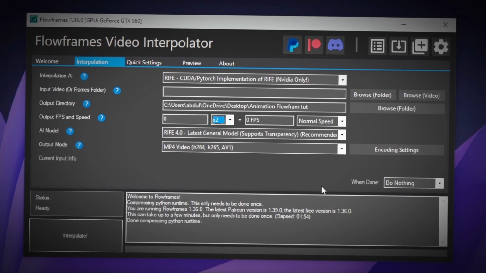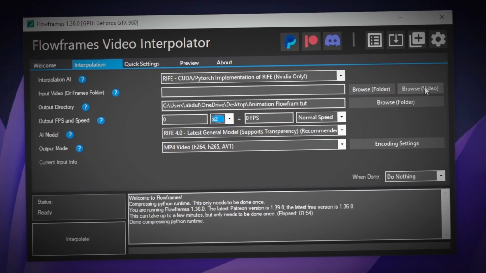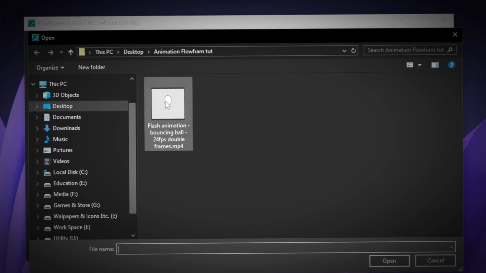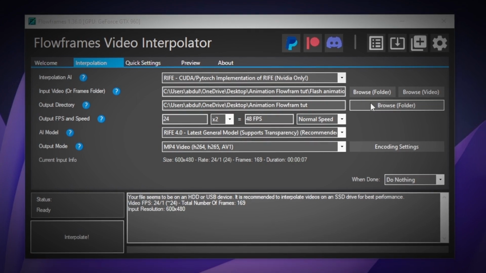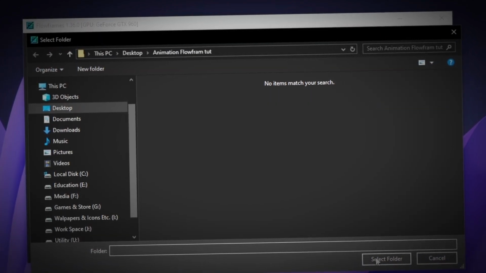So, this is complete. Now, I will import the video from here. I am using this video as an example. And from here, you can set the output location.